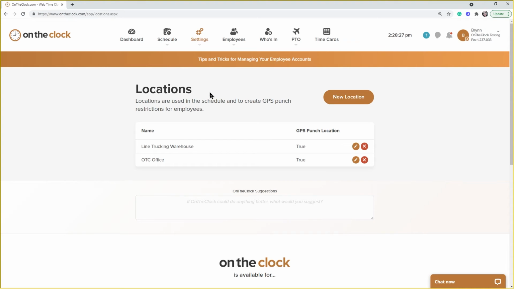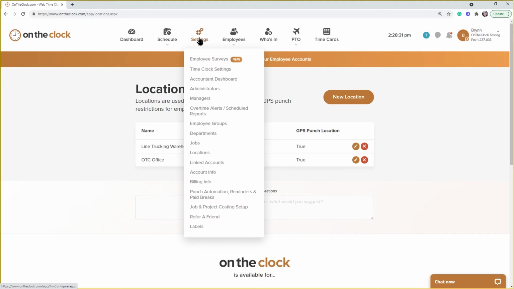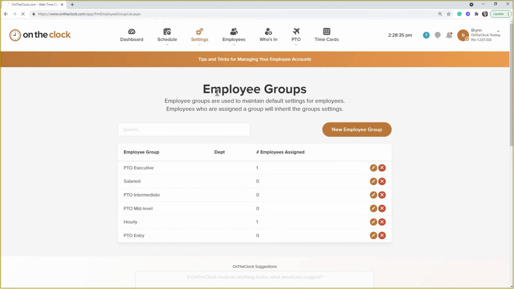So something else I do want to dive into under settings, we have employee groups. This would be really handy if you happen to have a lot of employees who have very similar settings, but you want to set those settings up at once and then assign those employees to that group.